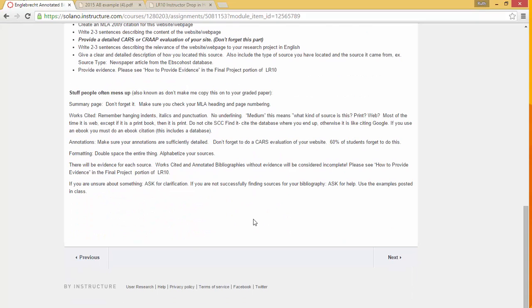So some things that people forget that I don't want you to forget. Do not forget your summary page. Make sure your MLA heading is correct. Do not make up your MLA heading. The date format for MLA is the date and then the month.